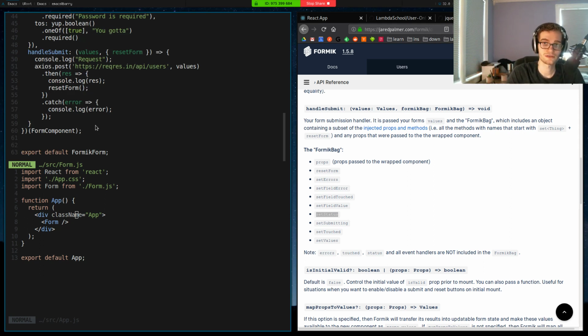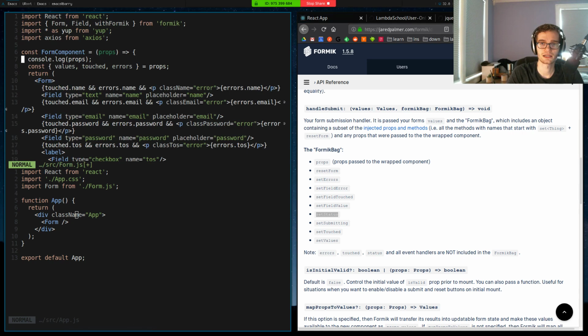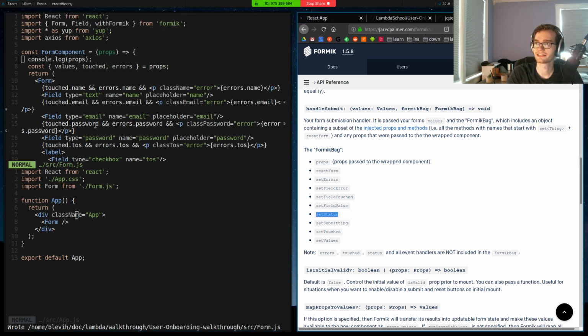So what I can do is not only console log res, but I can set status res. And we'll see set status isn't defined because it isn't. I have to get it out of the Formik bag. And in this case, I'm doing it via destructuring. So I'm going to get that set status function. And then now let me add my console log back in.